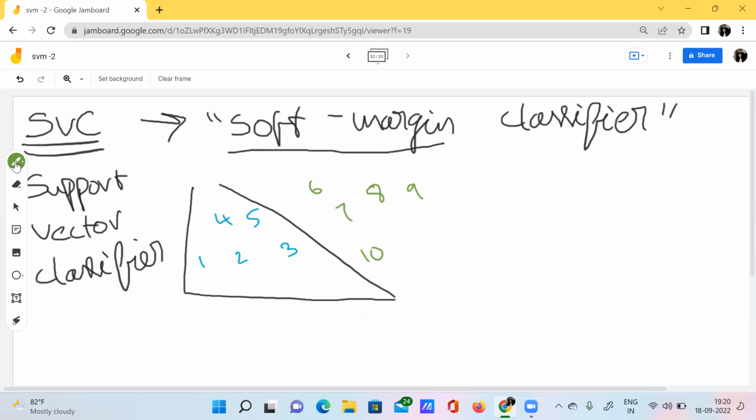So what happens is, let's say here we have the margin. Okay, let's say here we have the margin like this, and here also we have the margin like this. So what happens here?